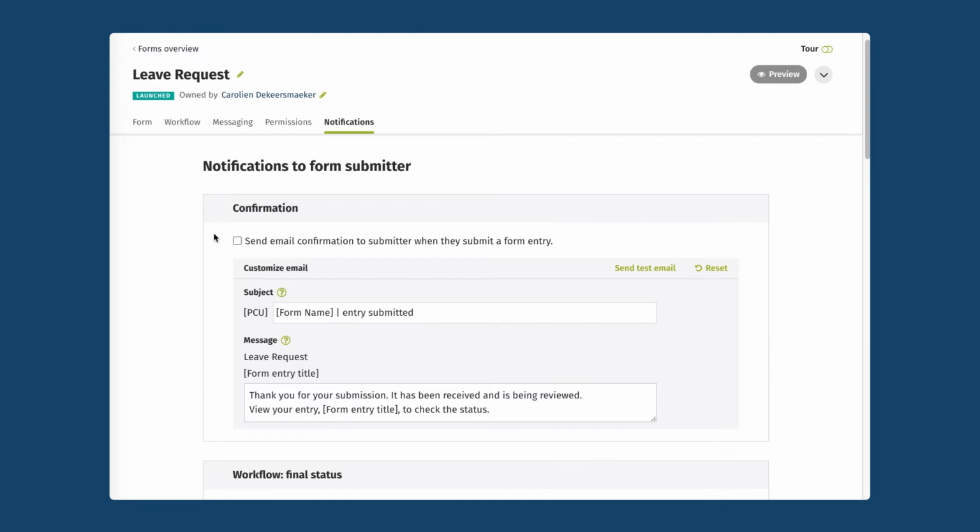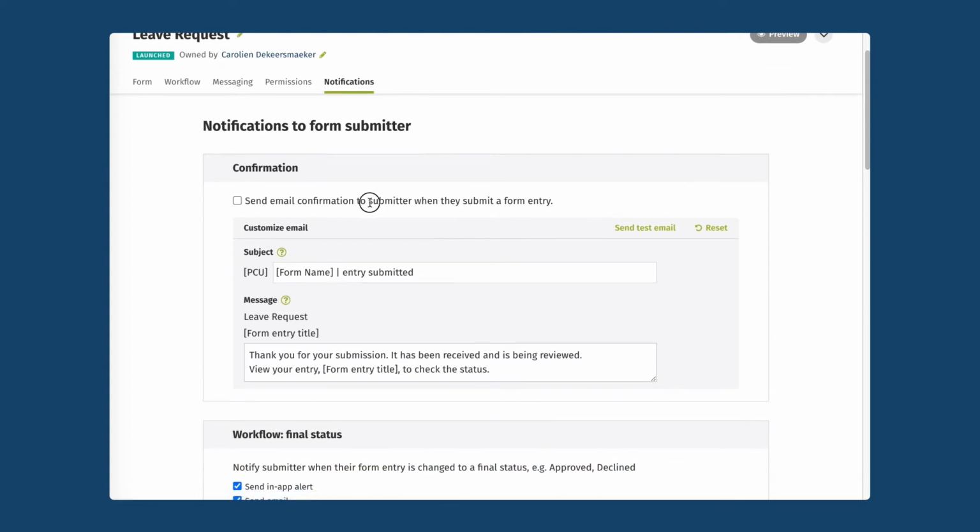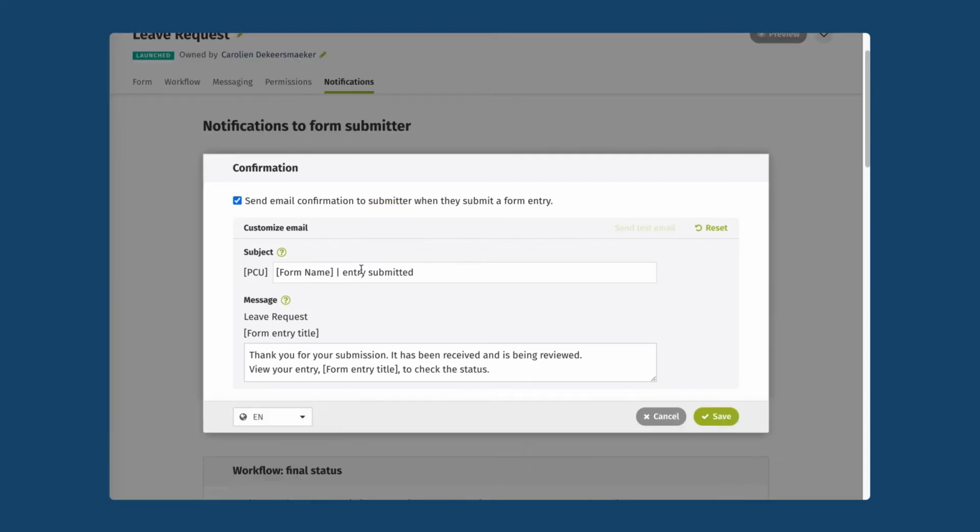So there's different notifications. The first one, of course, goes out to the submitter of the form, right? So if we check this checkbox here, this is going to ensure that that person will also receive an email confirmation. The subject of that email can be customized. The name of the intranet, in this case PCU, will always be the start of that subject line. And by default, it's going to show you the name of the form, and then it will just say entry submitted. You can also add additional information to that subject line by using the bracket key.